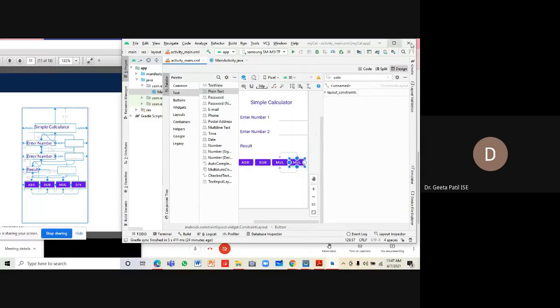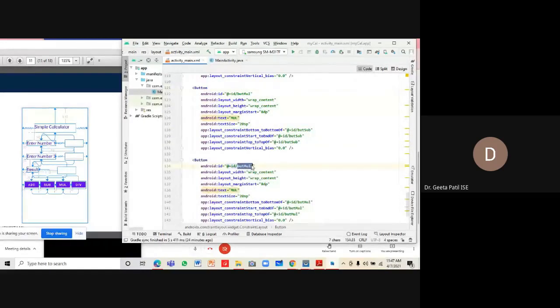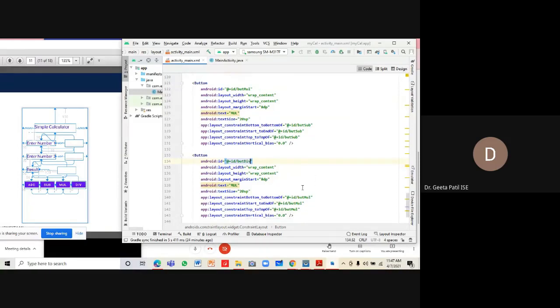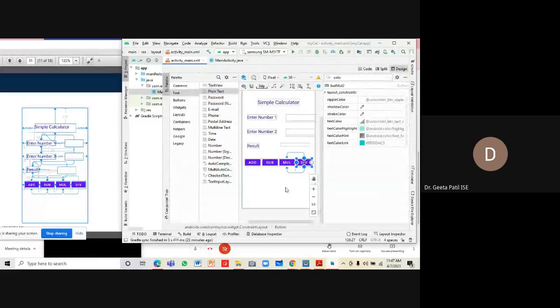Okay, name I will change from the code. I do not want the ID of this particular button to be mull. It is division, just change the label. Okay. So these many things we have done, and then our application, the first part, layout is ready.